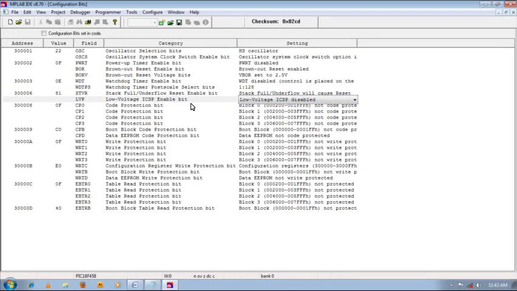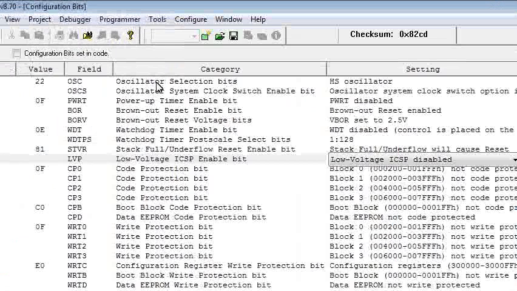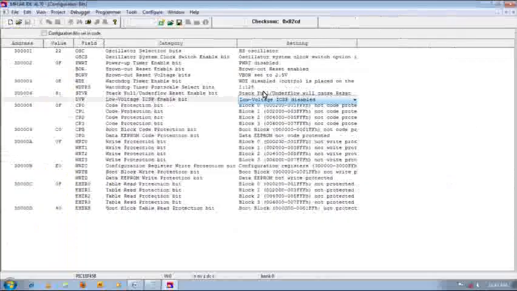So again, for these three configurations, we need to do the proper settings. So what are those three? Oscillator Selection bits, set to HS. Watchdog Timer Enable bit, you need to disable that. Low Voltage ICSP Enable bit, you need to disable that. After you're done with the configuration, you can close this window.